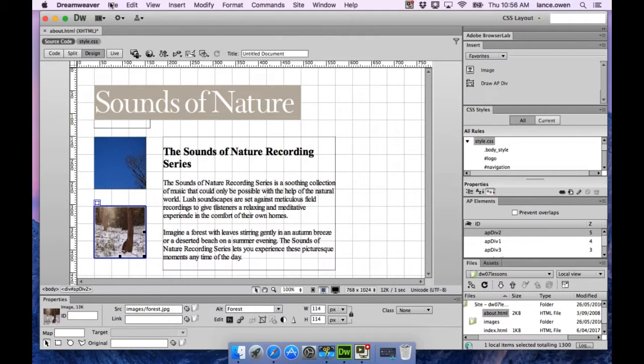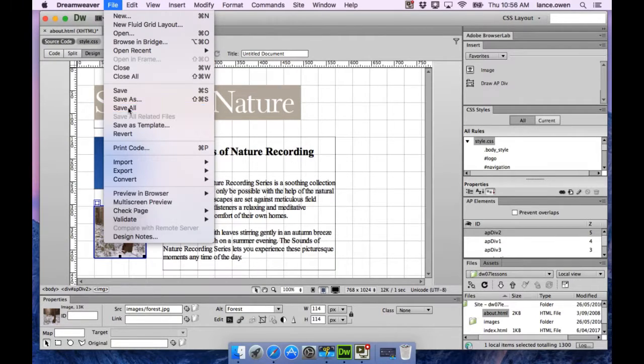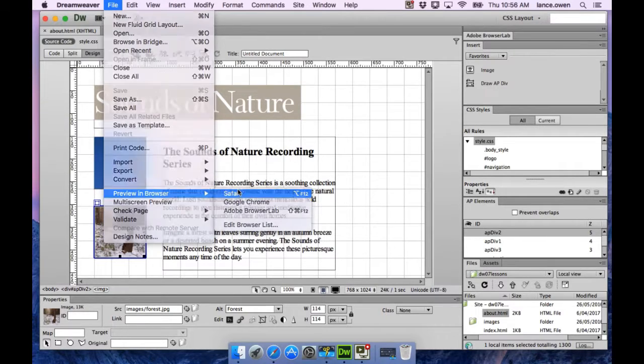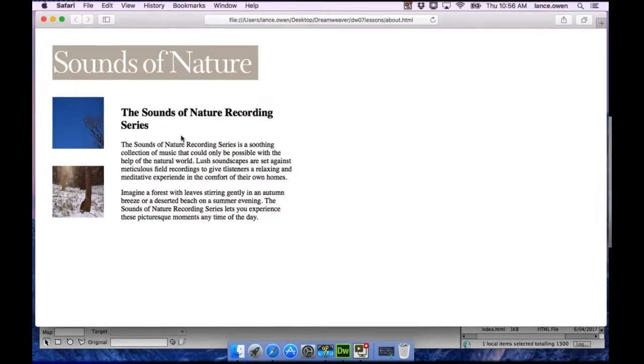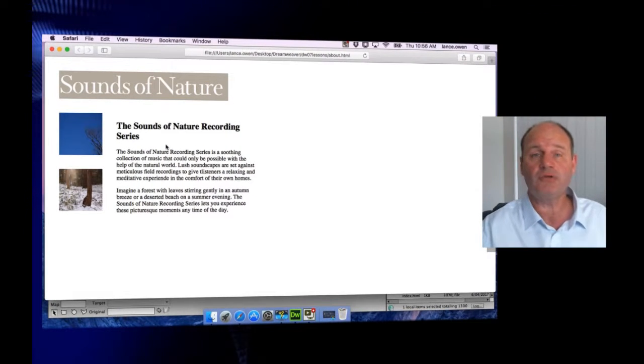Right, let's go File and Save All, and we'll have a look what it looks like in Safari, and it's starting to look like that. Okay, so we've used some grids. We've used the grids to create 3 by 3 squares for the AP divs, and we've gone and put in some images. Go and have a go at that, and I'll see you in the next video.